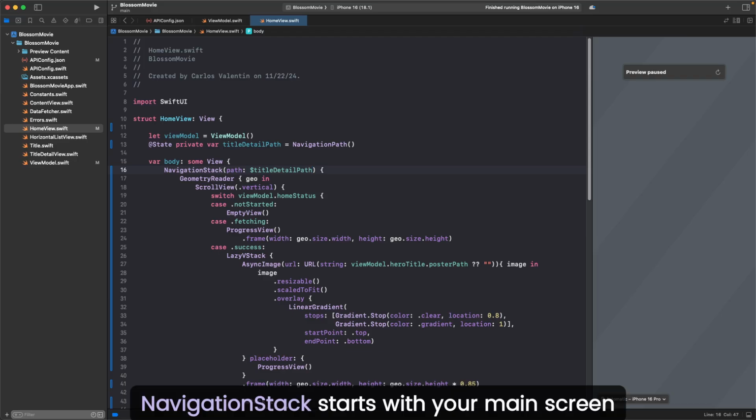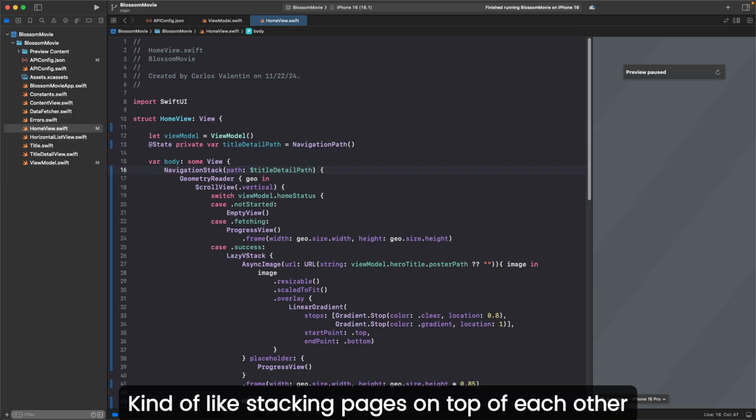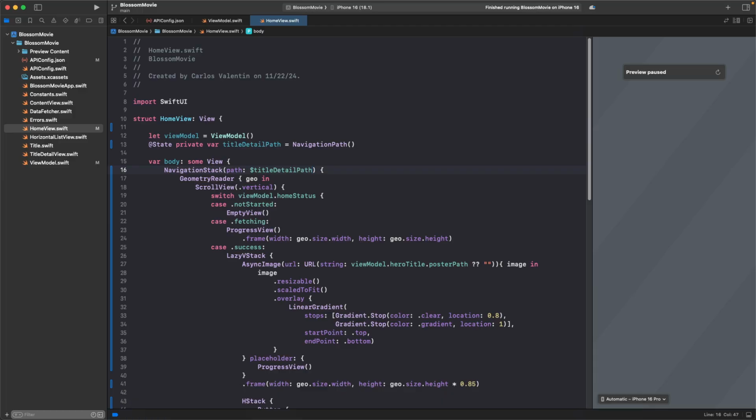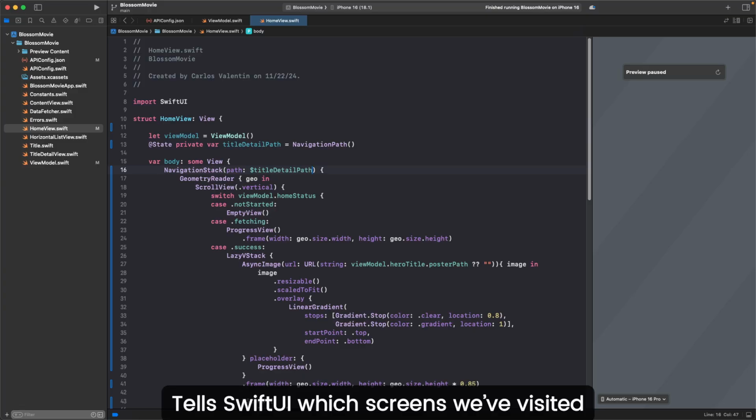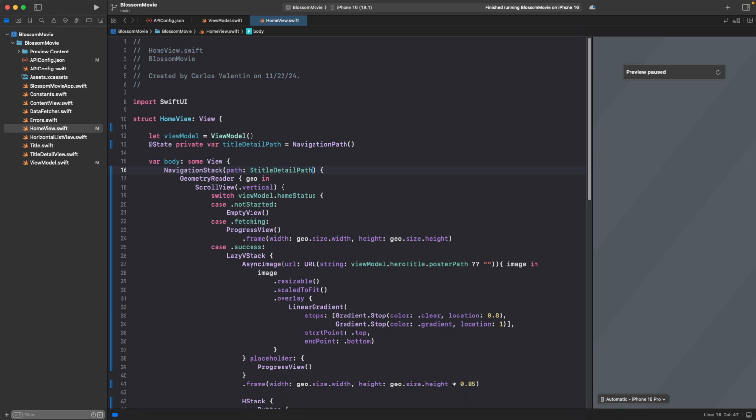NavigationStack starts with your main screen and lets you navigate to new ones, kind of like stacking pages on top of each other. Path, $titleDetailPath tells SwiftUI which screens we visited, so it knows where to go and how to go back.